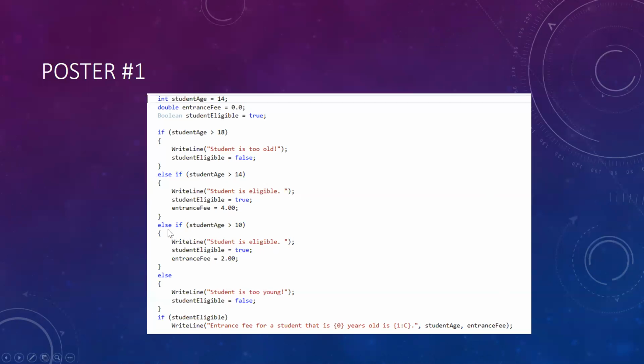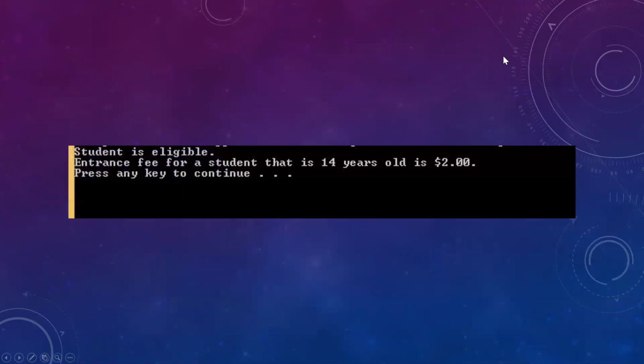Then as we go down, when we get out of that original if statement, here at the closing curly brace of this last else clause, we have a new if statement that checks to see if the student is eligible. So we should also see this message, entrance fee for a student that is 14 years old is $2. So we should see both of those output in poster number 1. So you guys look at all the answers, any that are right, let's bring up here to put on the whiteboard. Thank you guys, that one is a tough one. So it was first, but it was hard. So this is the message we should see.